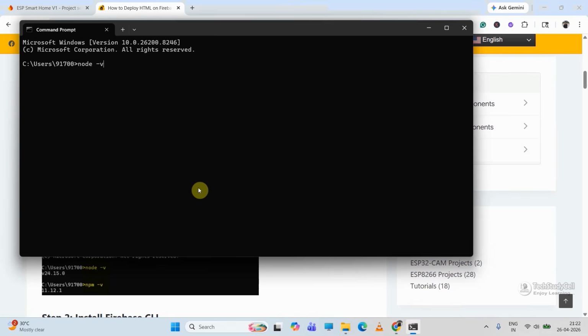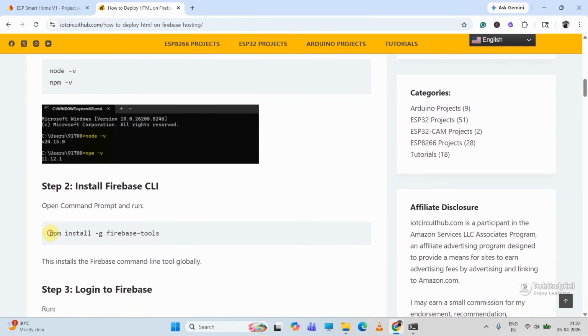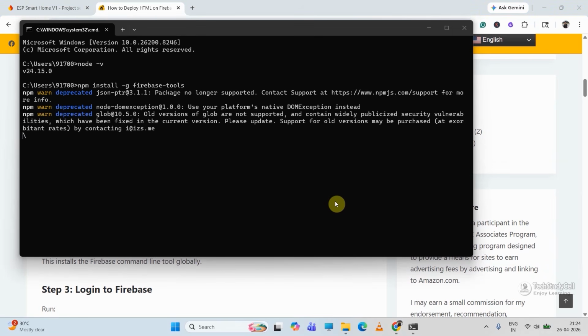So let me paste this command. So here I can see the version. So the Node.js is installed. Otherwise you have to install it from this link. Now I will copy this and paste it in the command prompt. It may take some time.